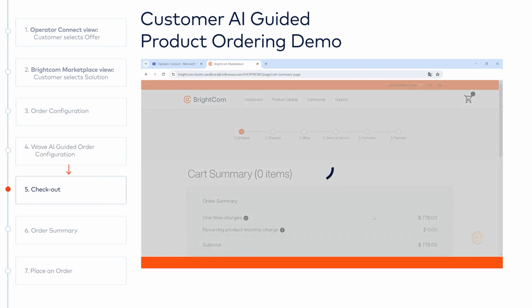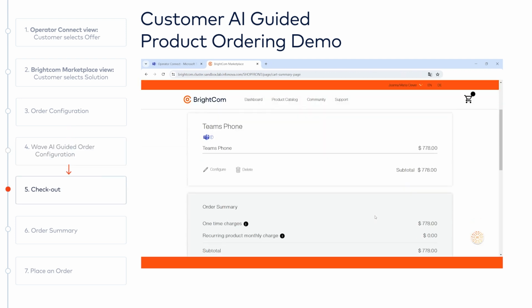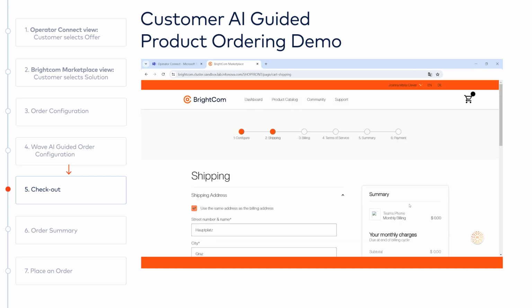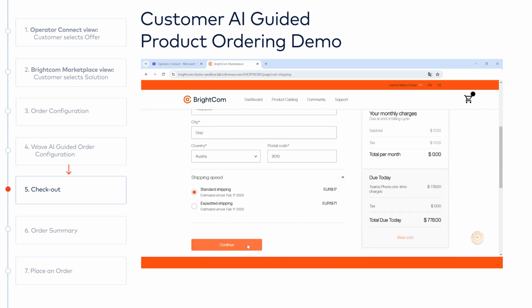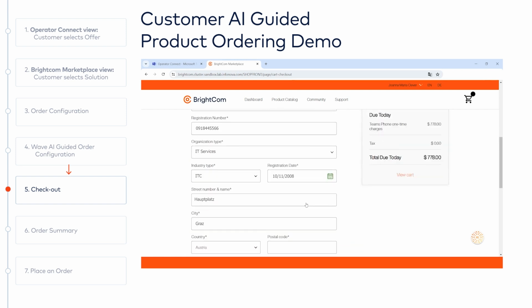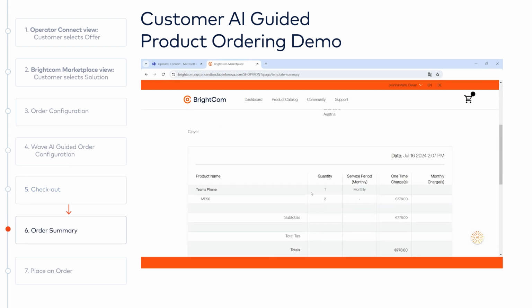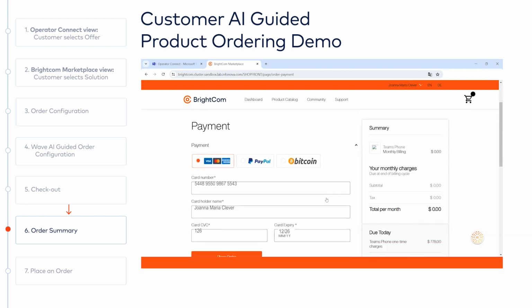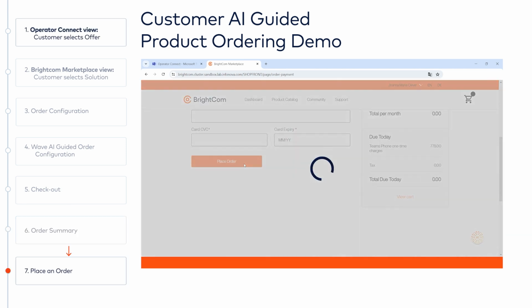The checkout process starts with a summary overview page, where customers see a summary of the items in their shopping cart, including both one-time and recurring monthly charges. The customer's shipping details are added, followed by the adding of billing details. A summary of the order is once again displayed, following the final step of ordering, entering the payment details.